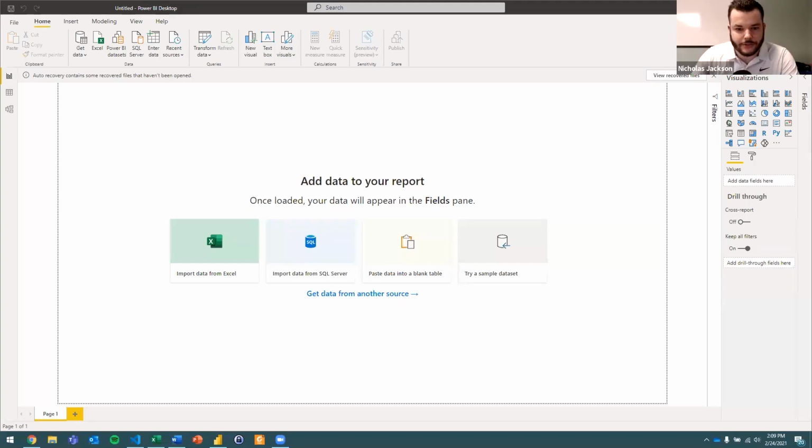Let me share my screen real quick. All right, so we are going to take a look at a tool called Power Query. This is inside of Power BI as well as Excel, which I will show here in a second. What I have up on the screen right now is basically just the homepage of Power BI Desktop.